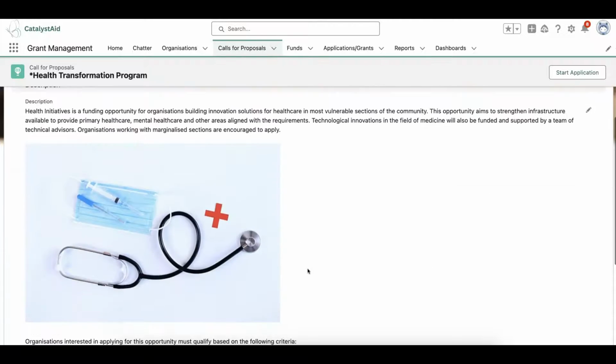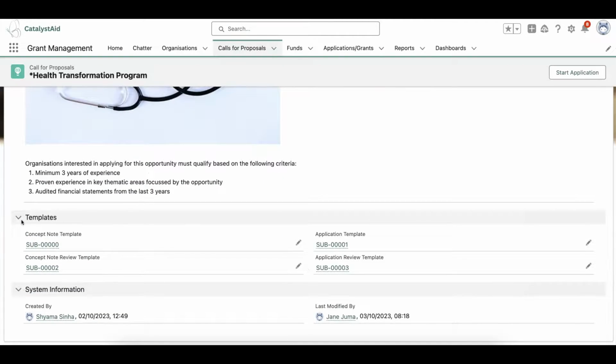In the template section, the grant coordinator can specify the form templates that both applicants and reviewers need to complete through the application management lifecycle. These templates utilize the AMP Impact Form Builder response features that enable grant coordinators to set up and manage the application process without the help of a system administrator.